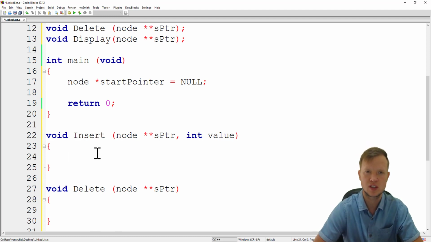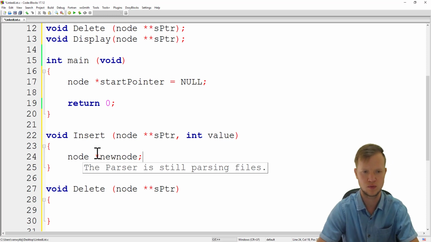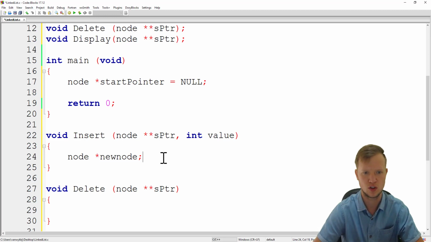We're going to receive the S pointer, the start pointer, as a parameter. Now we need to create a new node, because the insert function is called to create a new node. So what do we need to do? We need to create a new node. So we're going to create a new node pointer, and I'm just going to call it new node.